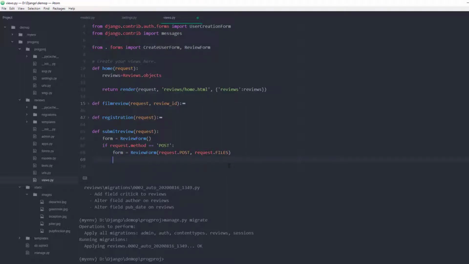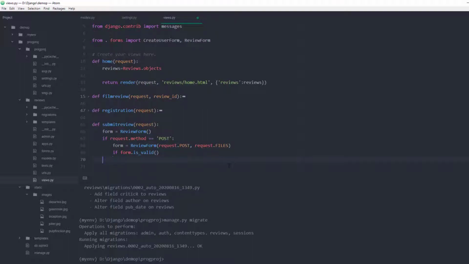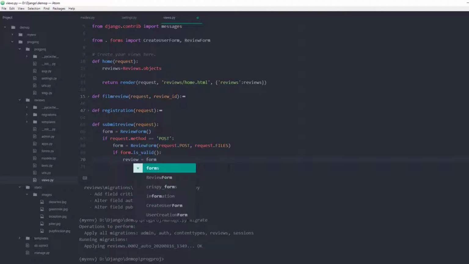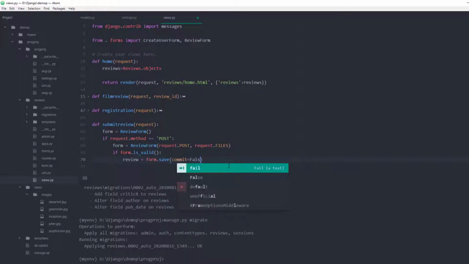Okay, so now we're going to say if form.is_valid, so basically if there are no mistakes in the form that they submitted, then we want to say review equals form.save. So basically save the form, but we don't submit it just yet. We're also going to say commit equals False. So basically collect the data, but we're not going to write it to the database yet.